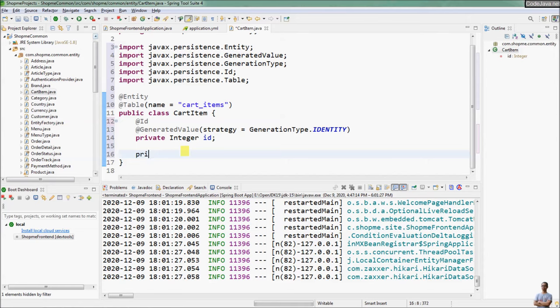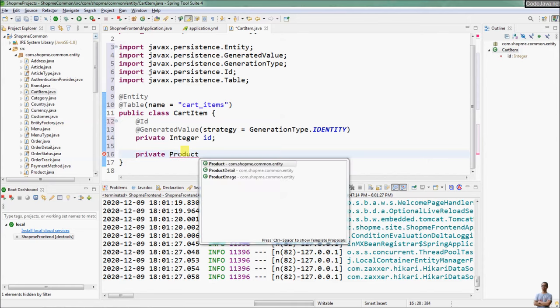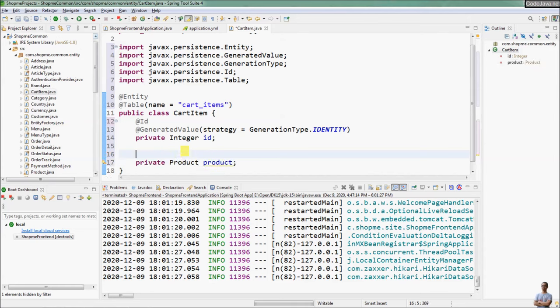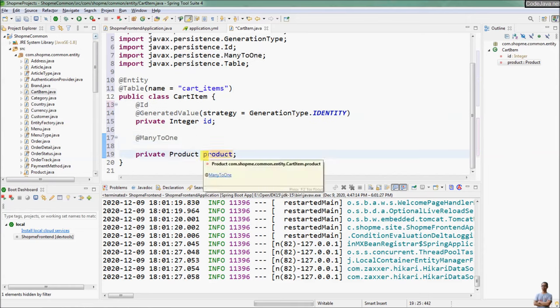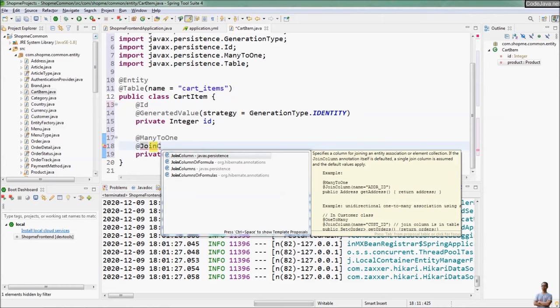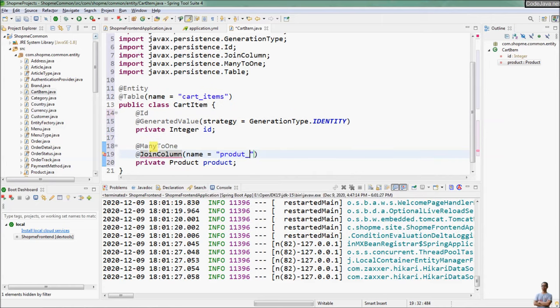And we have a reference to the product here, Product. And because the relationship between CartItem and Product is many to one, we need to use this annotation, ManyToOne. Because a product can be added to the cart item one or more times. So the product can have one or more cart items, and the JoinColumn is the primary column. Name is product_id.